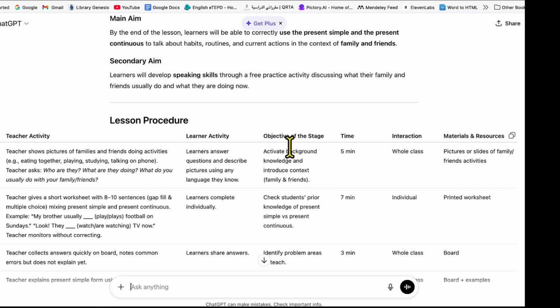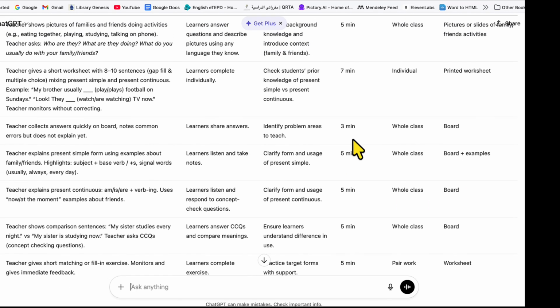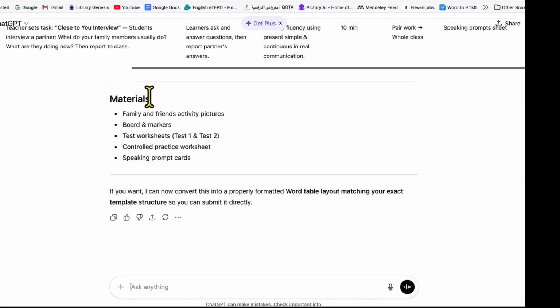What is the objective? Activate background knowledge and introduce context, which is family and friends. How much time? 5 minutes. Whole class, because you'll be holding a picture and the whole class is interacting. And these are the pictures, right? You can see here, the teacher gives a short worksheet. Here you have the materials. You can see here, what is it?